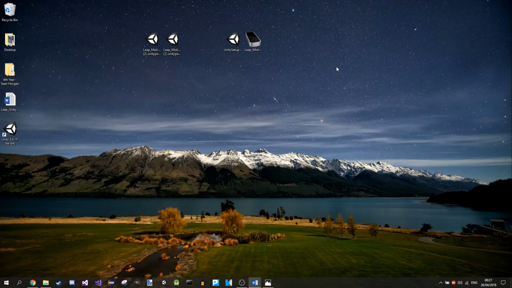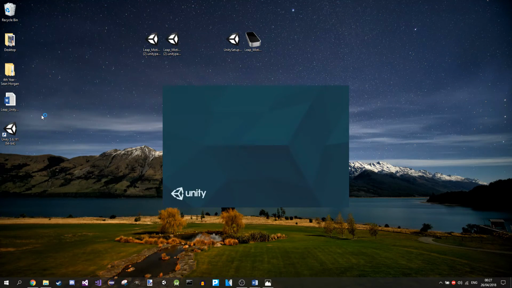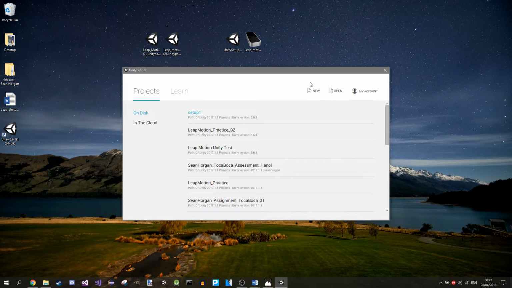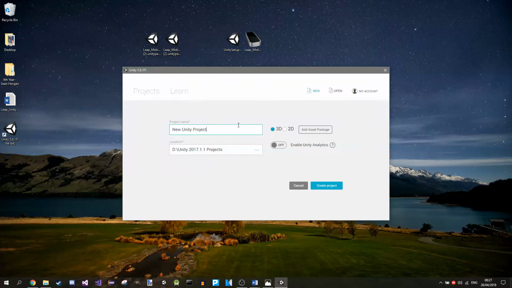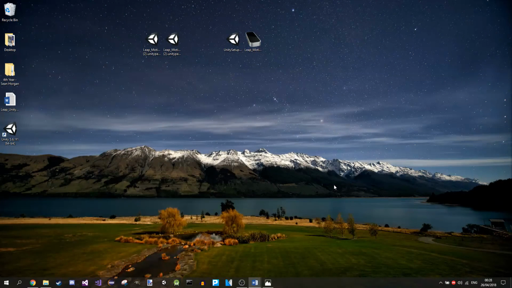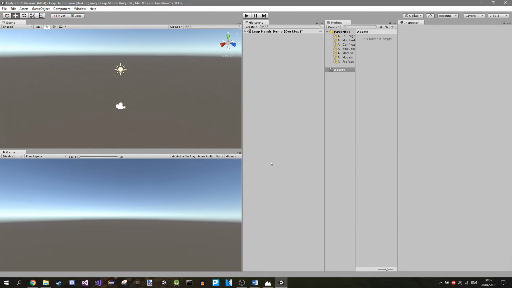Right, so Unity is done installing now, and it has created an icon on my desktop, so we can launch that now, and we can create a new project, and I will call this Leap Motion Unity, and it's going to be a 3D project, and I'm going to press create. Right, so Unity has created an empty project for us, and within that project is a very sparse scene, and we will populate that scene soon.